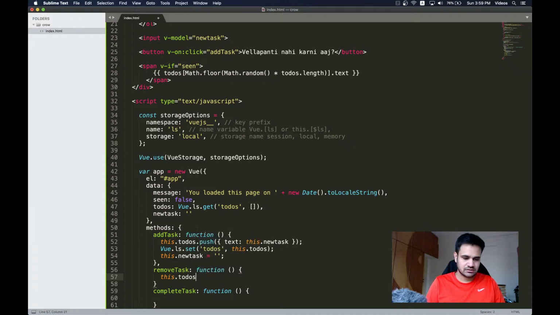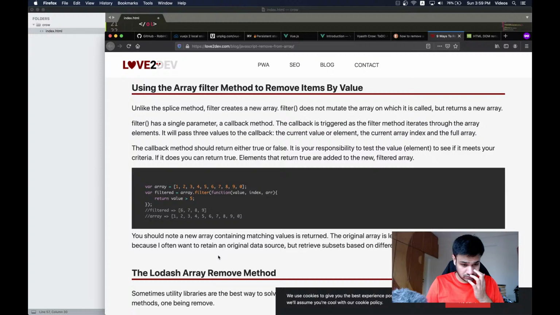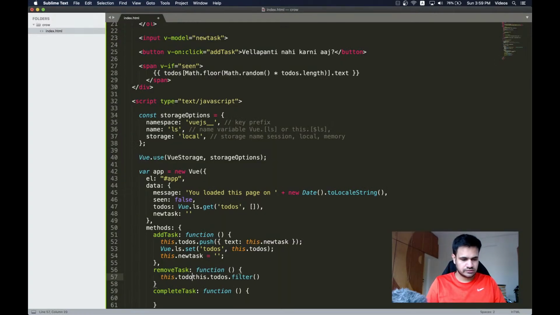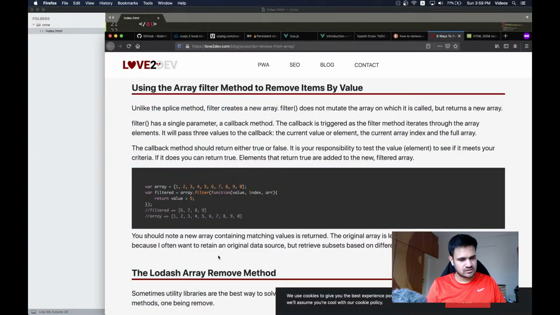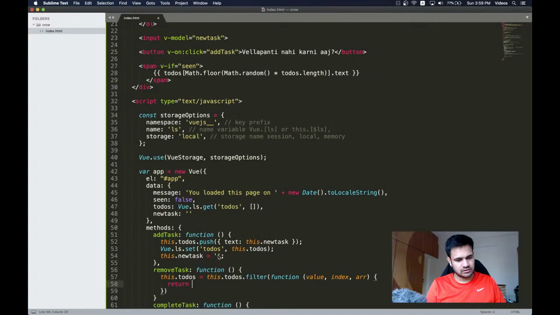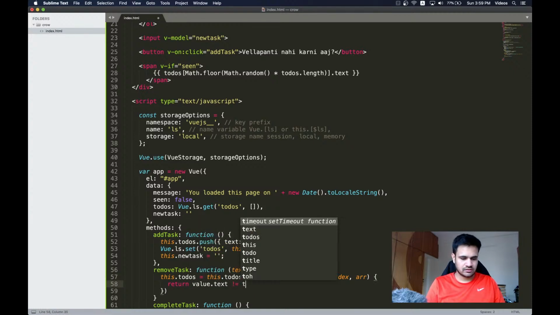Oh, this is value, index, and array. Okay. And I have to return true or false here. So return. So I'll just store the true values. So return. What is the text here? And the text, whatever it is. Value dot text is not equals to text.